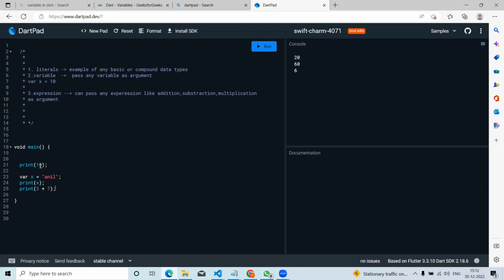In the code which I wrote in line number 21, I am passing 10 as an argument here. This is the best example for a literal. In line number 23, I am creating one variable and passing that variable as an argument to the print statement in line number 24. In line number 25, I am passing one expression as an argument.